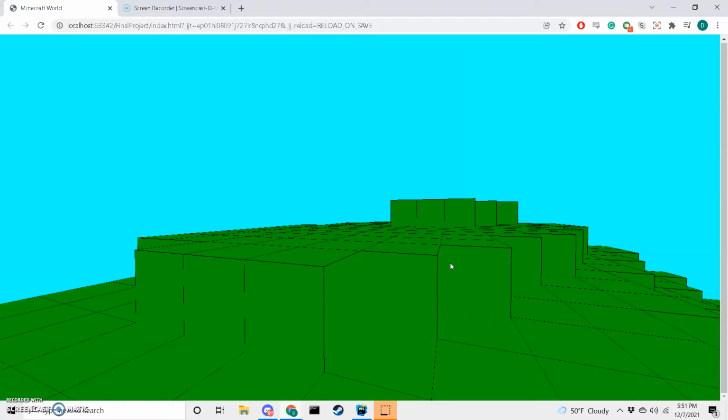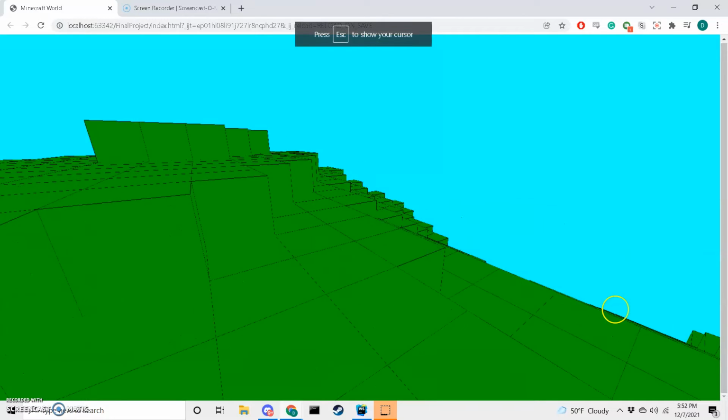Hi, this is my demo for, I guess, the progress report for the final project. So what I'm doing is creating a Minecraft duplicate, at least as much as I can. I still have a long way to go, but here are some of the basics.